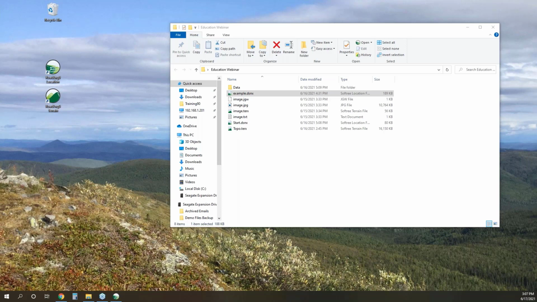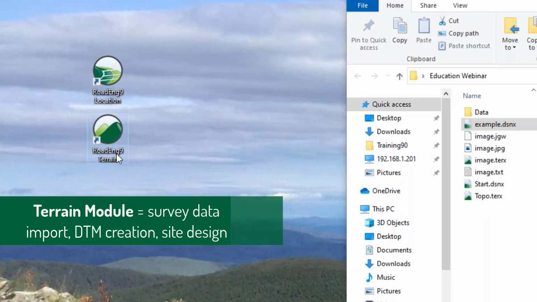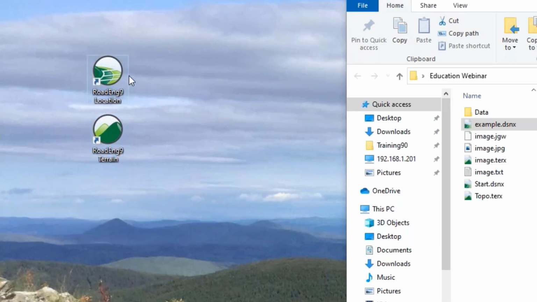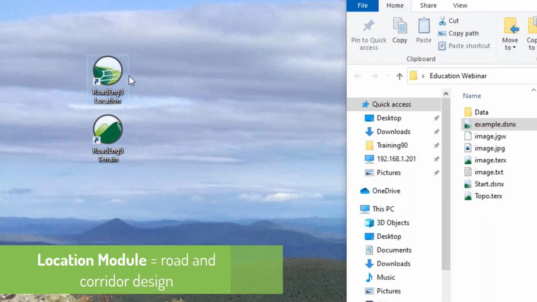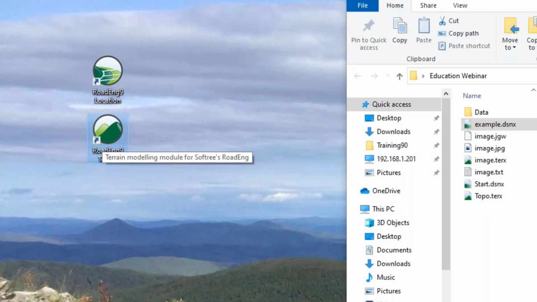Now, one thing that some folks find different, if you're not familiar with the software, is that it's modular. So we're going to work in two modules. We have the terrain module, where we're going to bring in our LiDAR data and create our digital terrain model. And then we're going to reference that digital terrain model from the location module, where we're actually going to design our road. So let's pop open terrain.